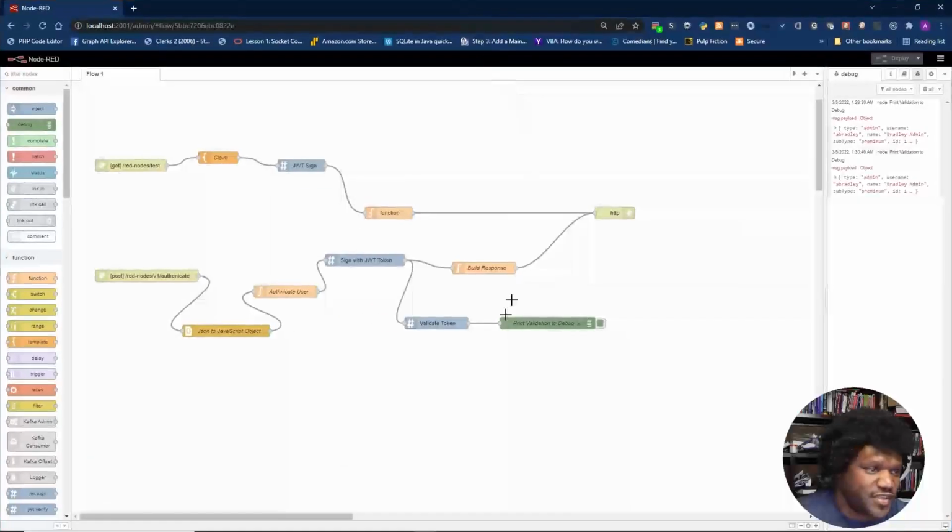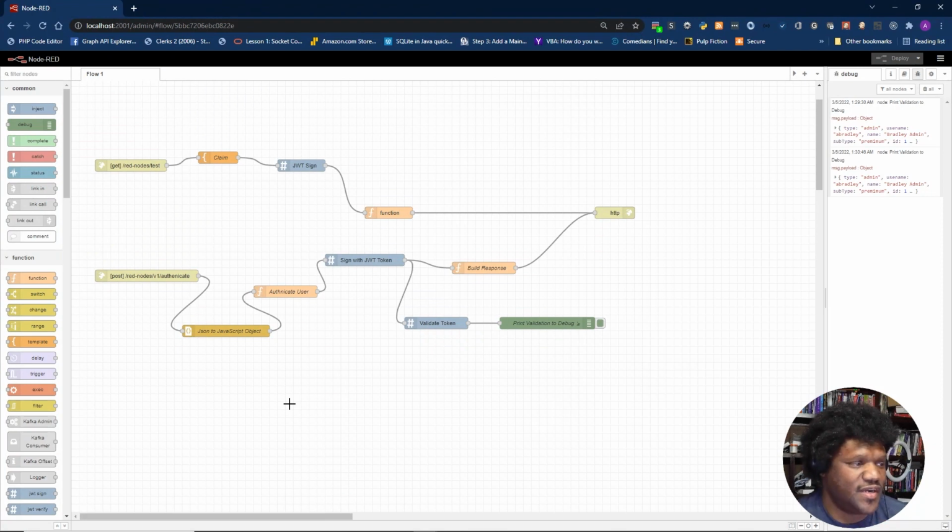So first, let's talk about our workflow. What I expect for this workflow is someone to send a username and password, and what we're going to do is authenticate that username and password. And what I personally want to do is return a JWT token.